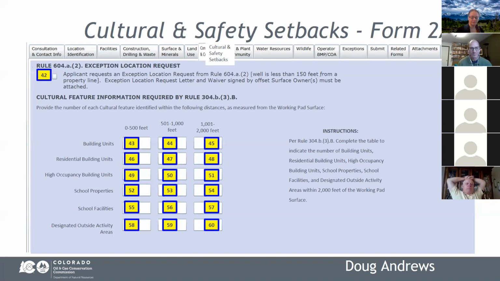And below that, we have this grid of boxes, and this is where you tell us the actual count of building units, residential building units, high occupancy building units, school properties, school facilities, and designated outside activity areas between 0 and 500 feet, 501 to 1,000 feet, 1,001 to 2,000 feet.